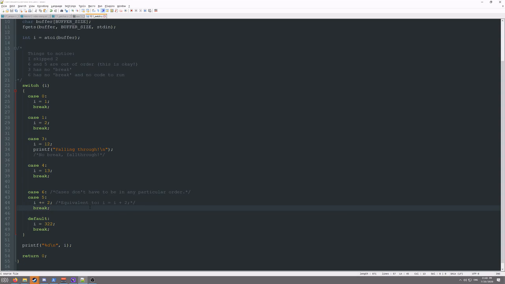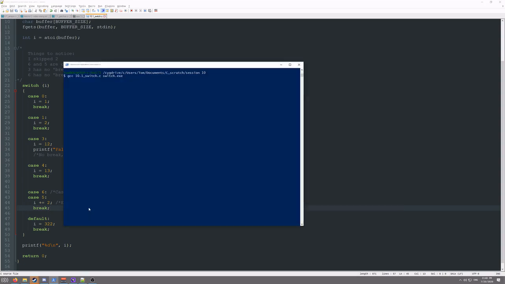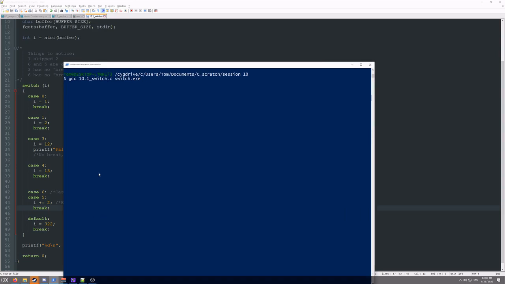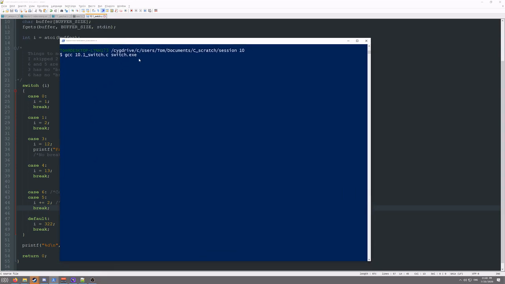So let me pull up my terminal here. Let's see, can I zoom in a little bit? So let's GCC it. Almost forgot. Cool. And now we will input a number for I. Let's start by just doing 1. And we get a 2 back. That's what we expected. Do it again.